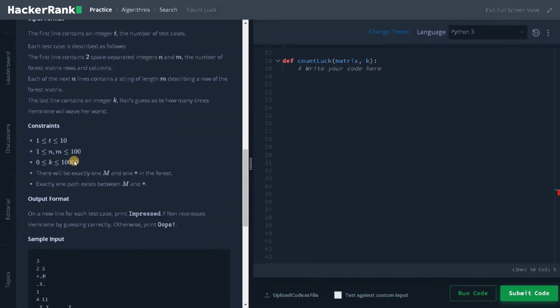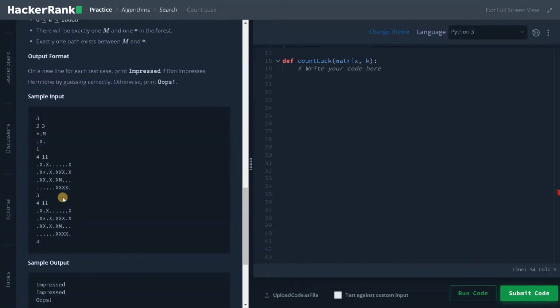Let's see the constraints. Here we have multiple test cases, that is 10, and the constraint is up to 100, and k is up to 10,000. The output is determined by k. We have to print Impressed if k is equal to the number of times Hermione waves her wand, or else we have to print Oops. That is our output.